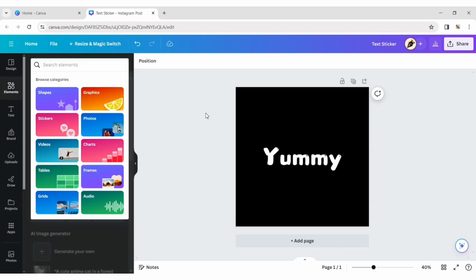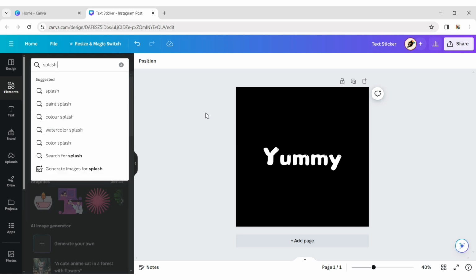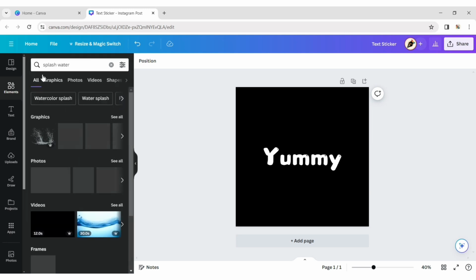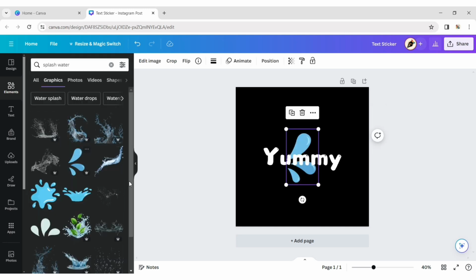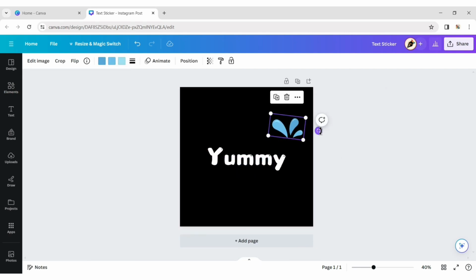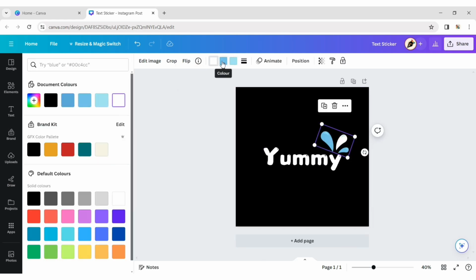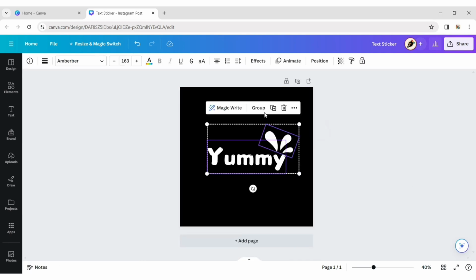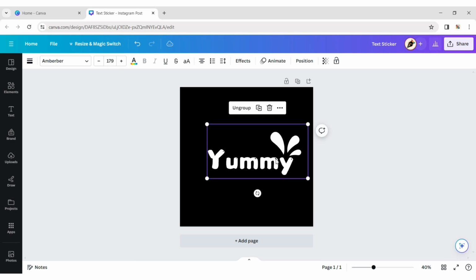Click on the Element tab and type Splash Water. Select a water splash element. Now, change its color to white. Group all elements and adjust them.